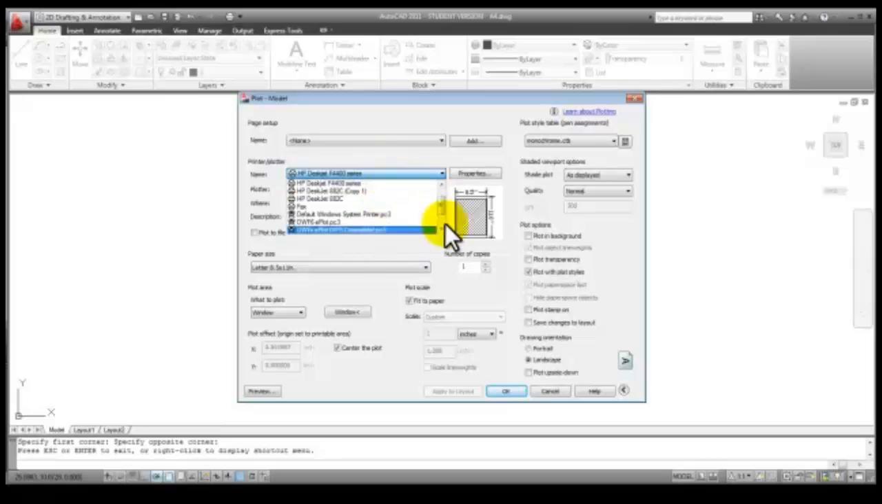A JPEG file and a PDF file can be created in this drop down. You select JPEG or PDF, set up your printing parameters and then print settings. When you pick OK, you'll be asked to save the file in one of your folders. I'm going to go ahead and cancel out of this.